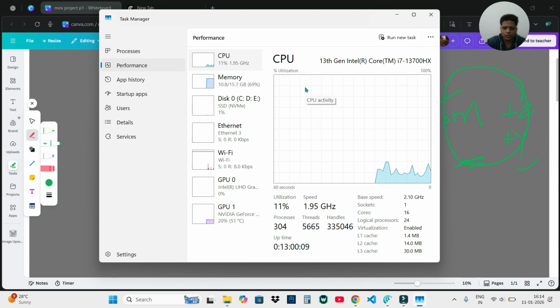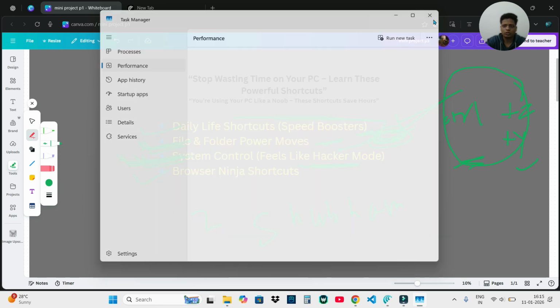So my CPU, the CPU of my system, was up for 13 hours. It is continuously on since 13 hours. But I remember that last night I did shut down my system, but still my CPU was up. This is a common thing in everybody's system. So in this way, we can see the Task Manager also.